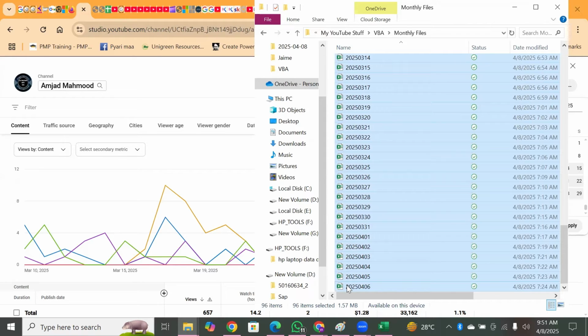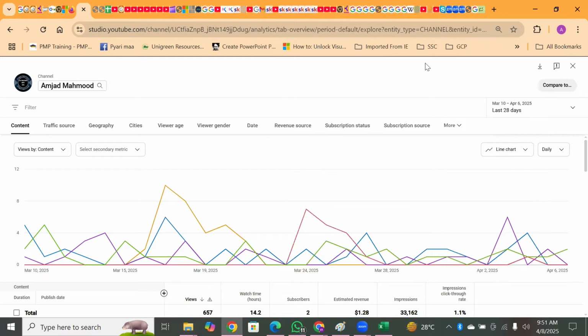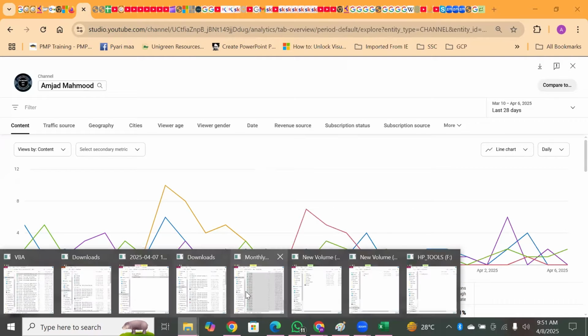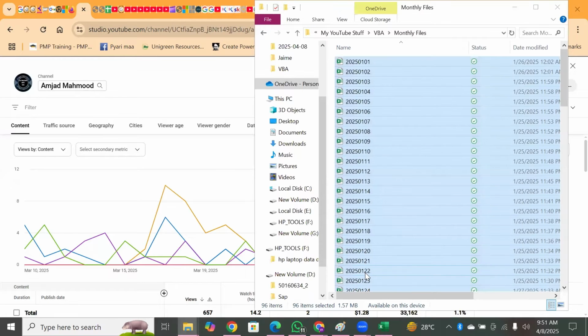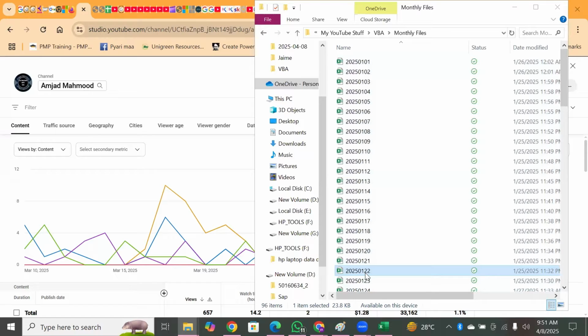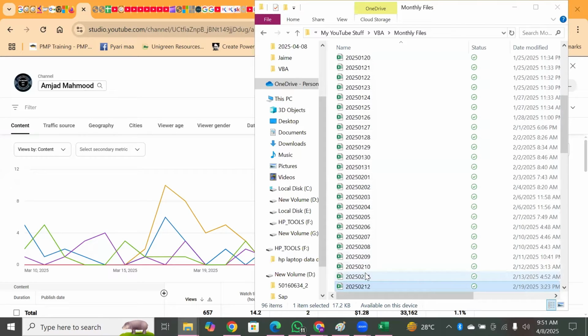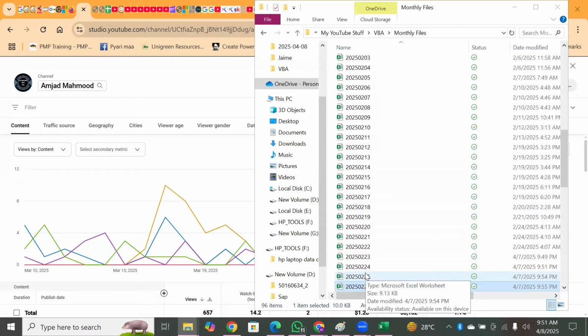We have minimized this for you. We have shown you in our previous video that all you need to do is just click and download, and it will automatically update your monthly files, and you will have a new file listed in the monthly folder, right? So that's how we have created all these files. It saved a lot of time for us using the VBA.